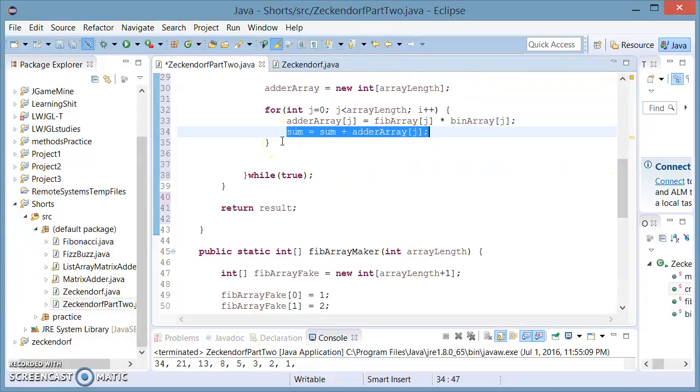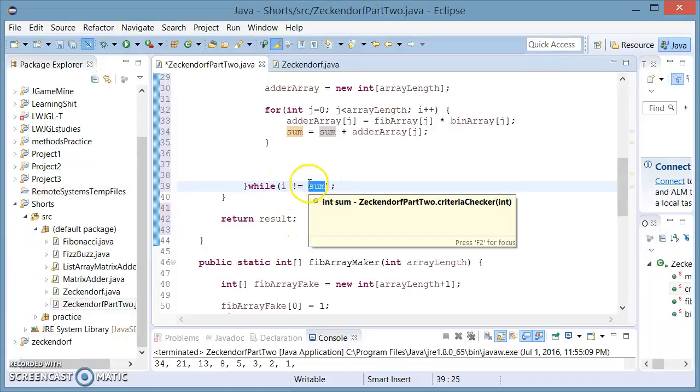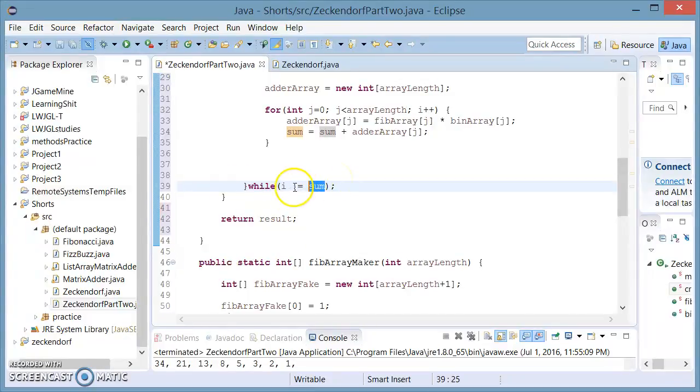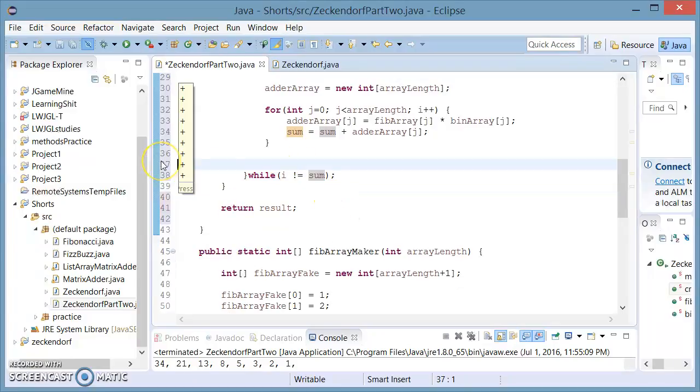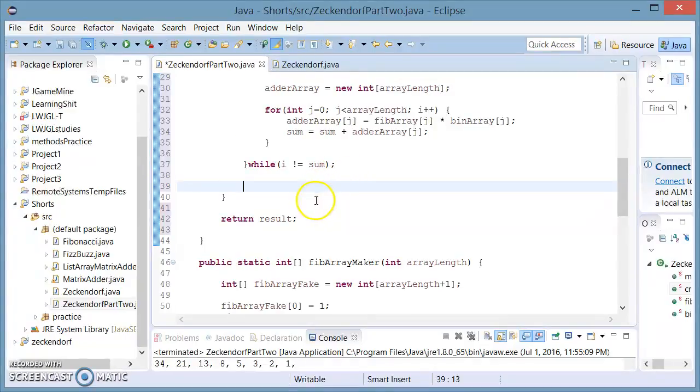So once we're outside this loop, actually we're going to go ahead and set i not equals to sum. Now we have the criteria. i is going to be the first one, and then sum is going to be 1. And if sum is equal to i, then we're going to go on with our program. And what do we do if this is the case? This is the case that we have been looking for.